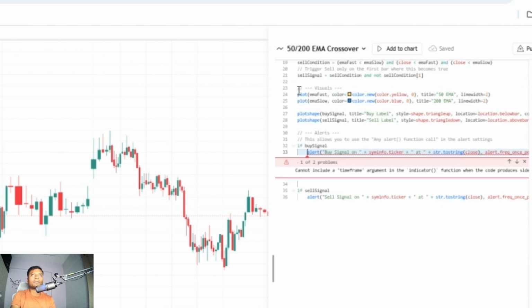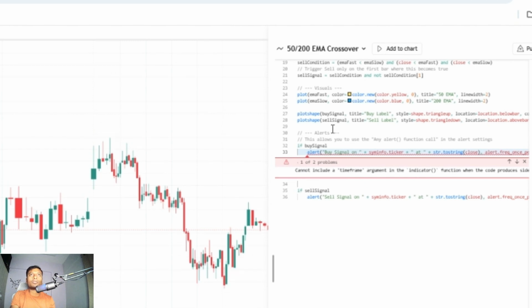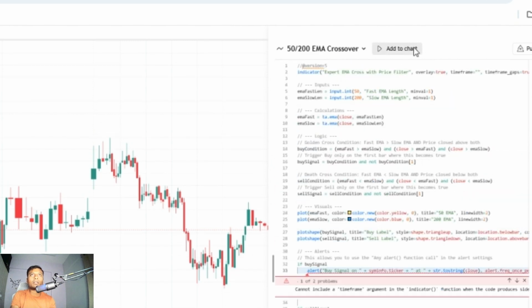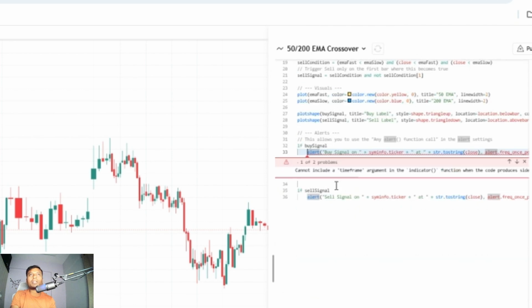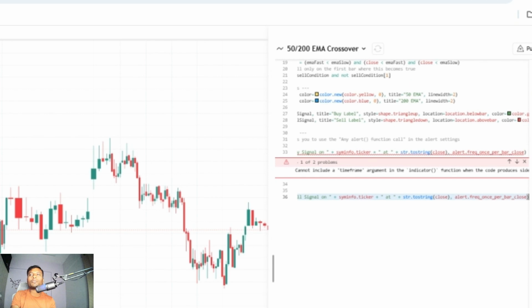So now if you see, 50 cross 200 EMA crossover. Here we are getting an error: could not include a time frame argument in the indicator. So let me close this replay. Now what you have to do, you have to click on add to chart. When you are clicking on add to chart, you are getting an issue here. When you get an issue, what you will do, you just have to take a screenshot of that.